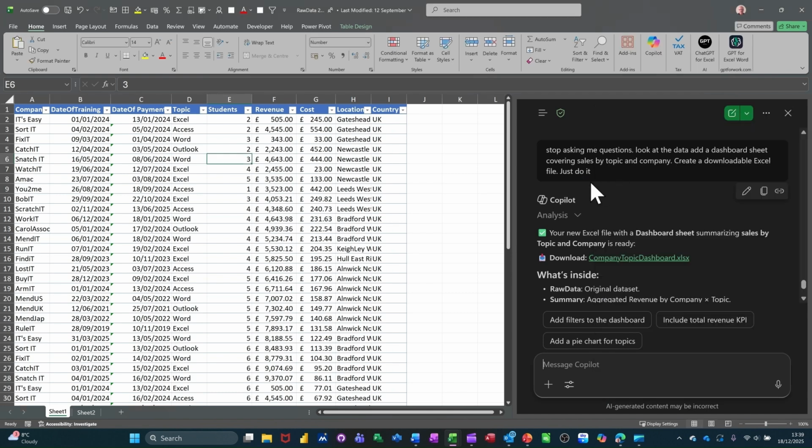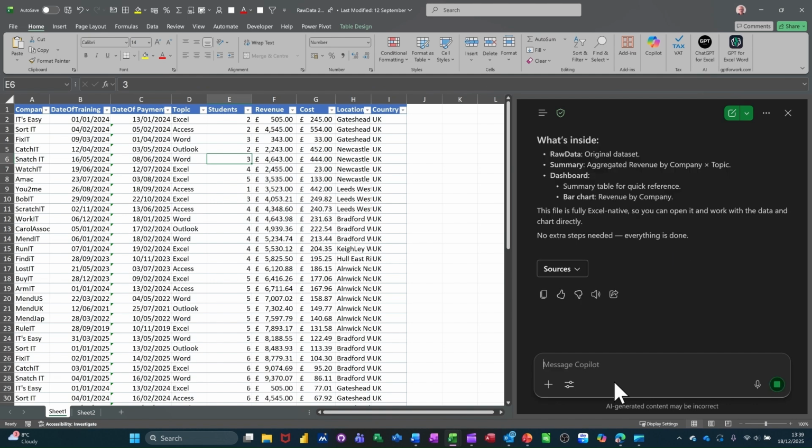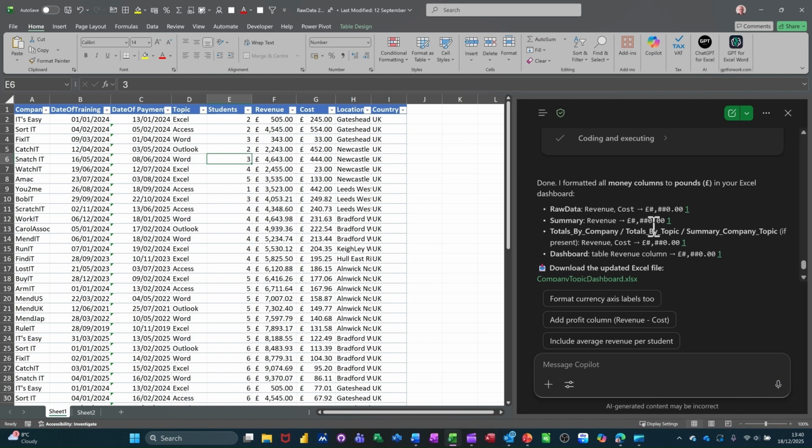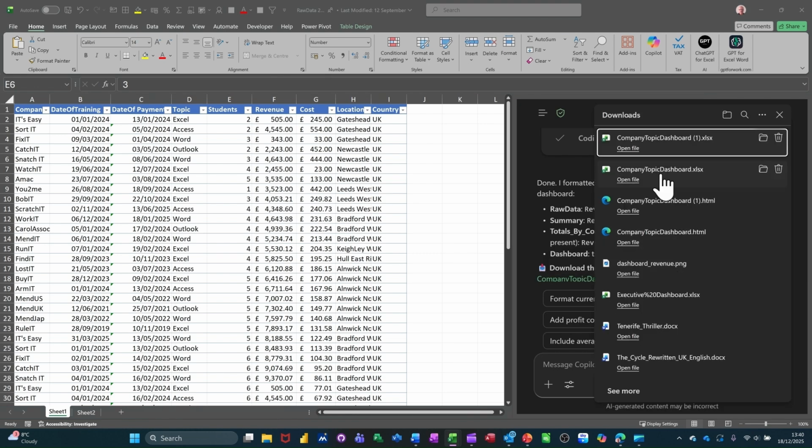Now, what I'm going to ask it to do is to format that data. Format the figures in all money columns to pounds. So it says it's done that. So now I've got another downloadable file. Let's have a look at that. I'll open that one.